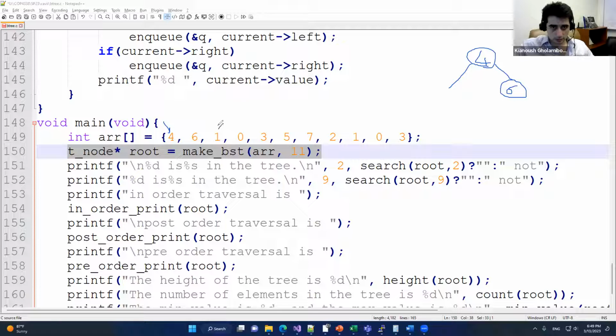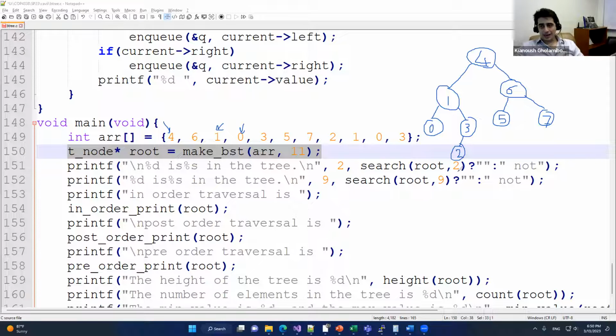Then we're going to see the next one is 1. Then we will see 1 here. Then we will see 0 on the left side of 1. Then we will see 3 on the right side of 1. Then we will see 5 on the left side of 6. Then we will see 7 on the right side of 6. And then we will see 2 on the left side of 3. So these are the 8 values. Of course, the insert operation for 1, 0, and 3 will fail because we already have them in the tree.